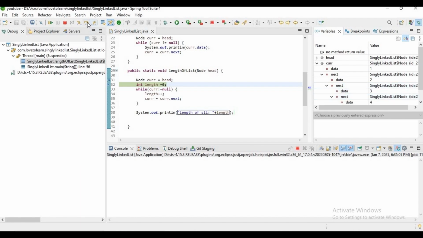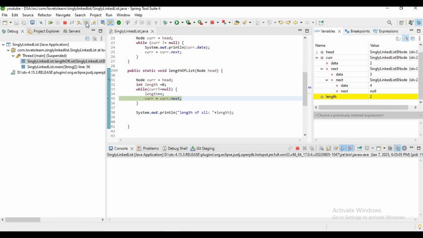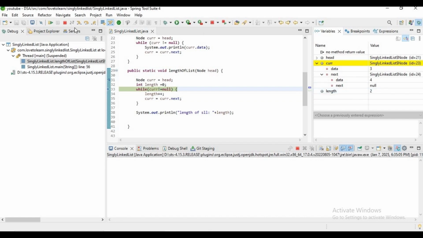Now let me go to the next line. The variable length will be initialized to 0. I'm checking whether this current element is null or not. It's not null, so it will go inside and the length will be incremented. Again we'll traverse to the next element. That is the reason we got 1 here. Again we'll check whether the current element is null or not, increment the length by 1, and go to the next element. So here it will become 3 in place of 2, and again we'll traverse like this.